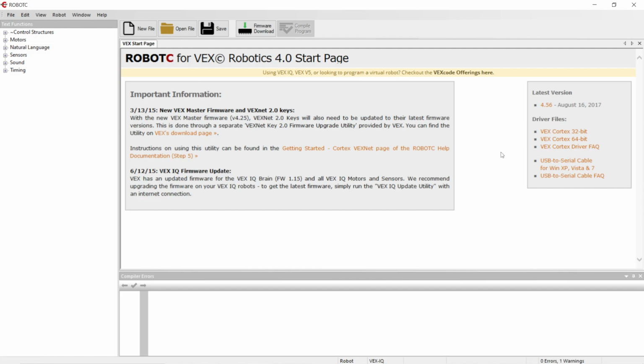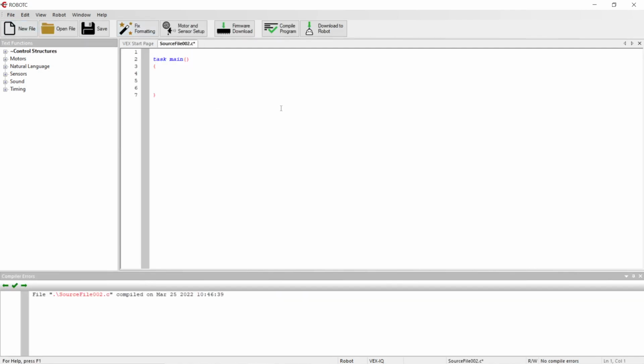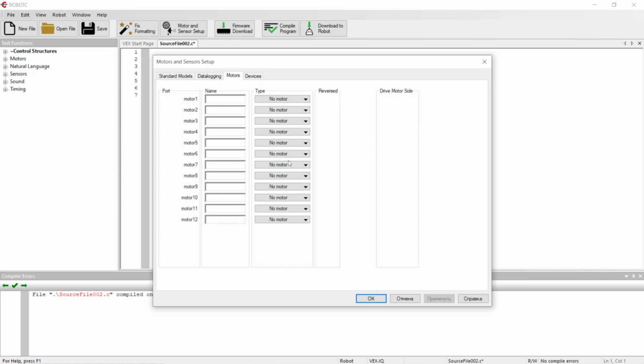Today we'll write our first code using RobotC for VEX IQ. Please open the RobotC application, press a new file, and the first thing you have to do is add all motors and sensors. So take your robot and figure out the ports. I use port number 10 for the left motor, and port number 11 for the right motor.